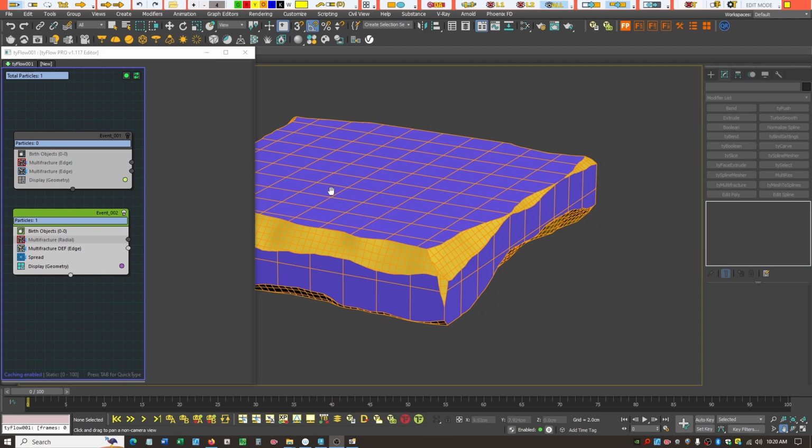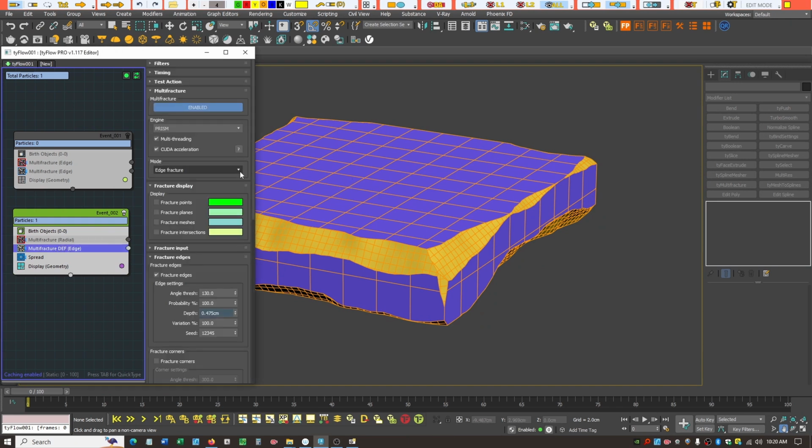So, multi-fracture paint mode. When we look here and come into the operator, we can see that there is no paint mode available in the operator. So if we want to paint our fractures, then we have to use the modifier. So that's the first important point about the paint mode. So let me set that up.